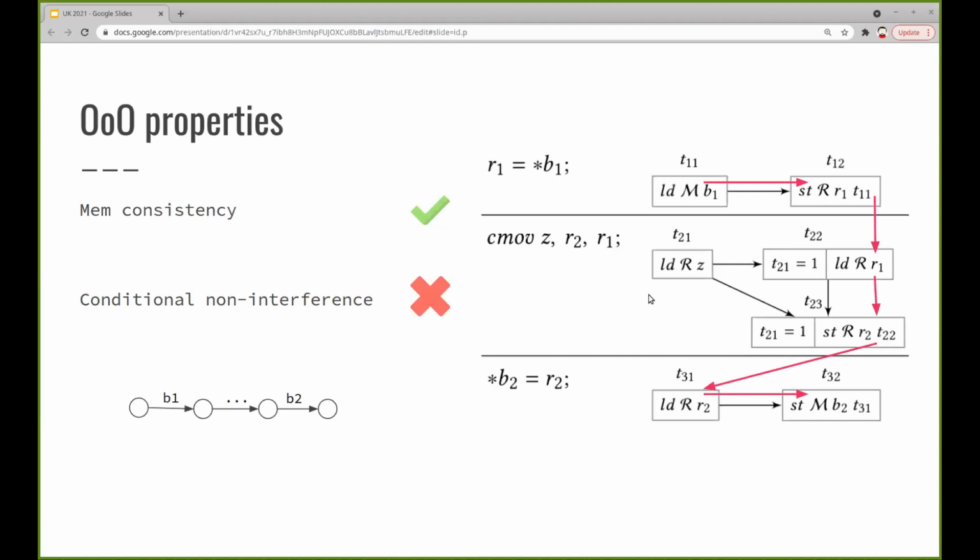But surprisingly, we cannot prove conditional noninterference. So I show a counterexample for this, and we actually found this vulnerability by trying to prove conditional noninterference for the out of order semantic. So suppose that we have a program here. This program reads from the constant address B1 and writes this into the register R1. Then if the flag Z holds, it moves the register R1 into the register R2, and then stores the register R2 into the constant address B2.